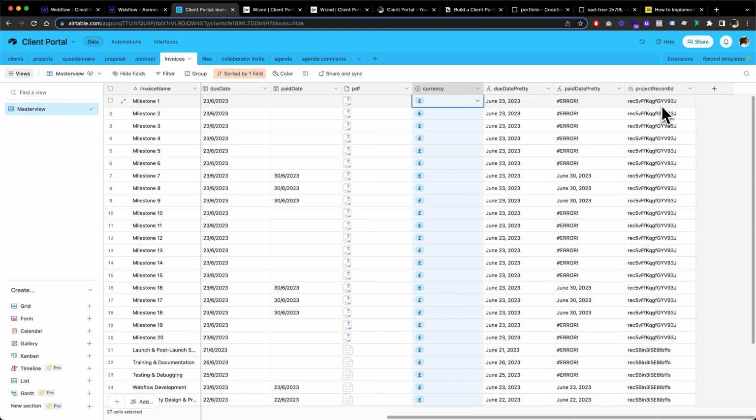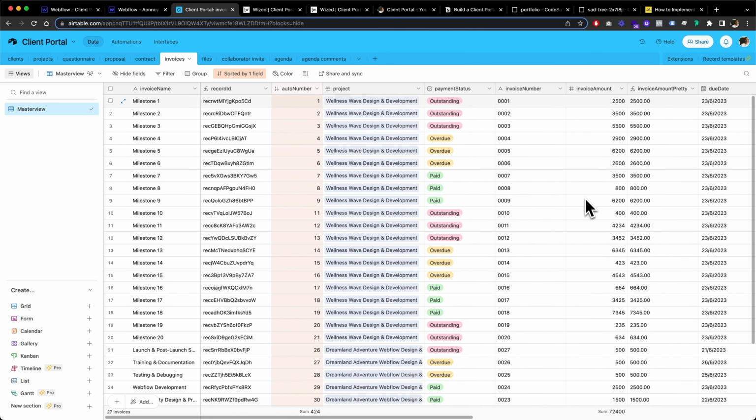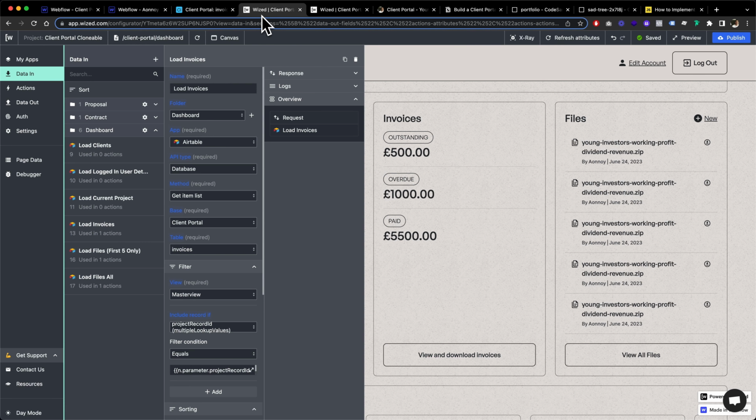I'm not going to go through as to why that is, because once you actually go through the data in request and see how the setup has been done, it's all going to make sense. But long story short, this is something that we require when we're extracting the invoice details from Airtable. Alrighty, so that's that for invoices. Let's head over back to Wiz.